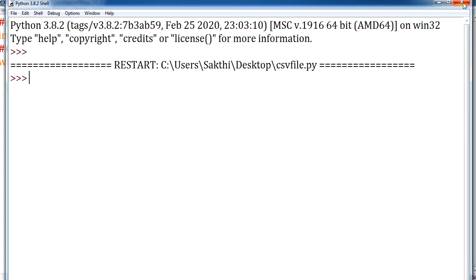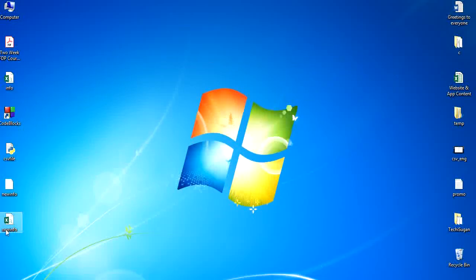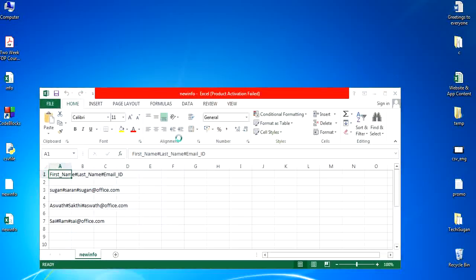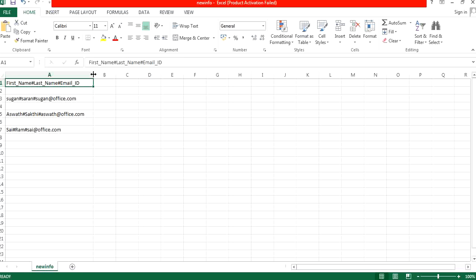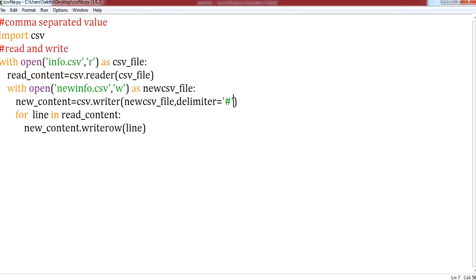It is executing fine. Now let me open this particular file, new info. You can notice that your file has been copied. The data in one file has been copied to the other file, but your delimiter has been modified to the hash symbol. Only comma is understood by the CSV file as the separator between each and every piece of data. If you give some delimiter other than comma, it will be considered as a single line. That is the reason your first name, last name and email ID have been given in a single line. Clear? I hope you are clear with how to do basic read and write operations in a CSV file.